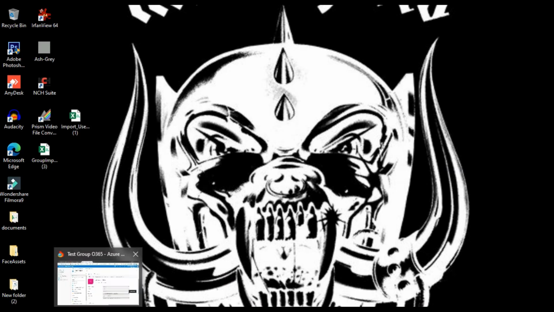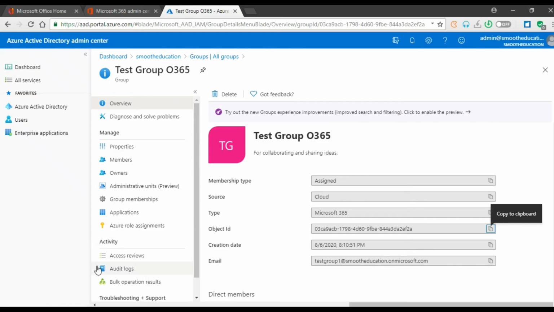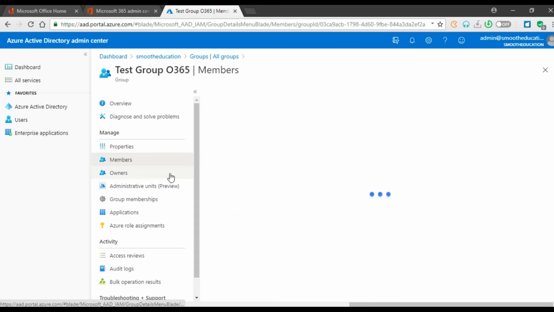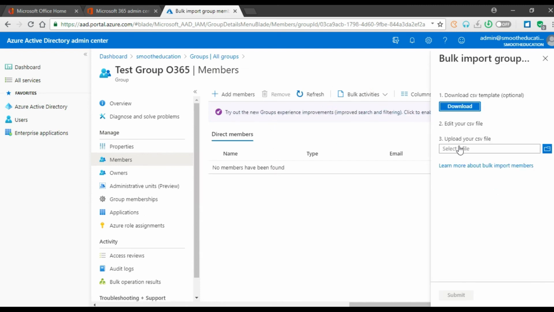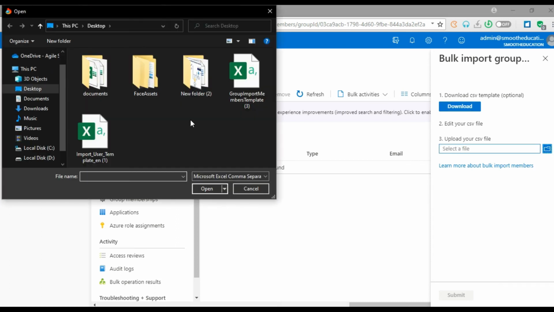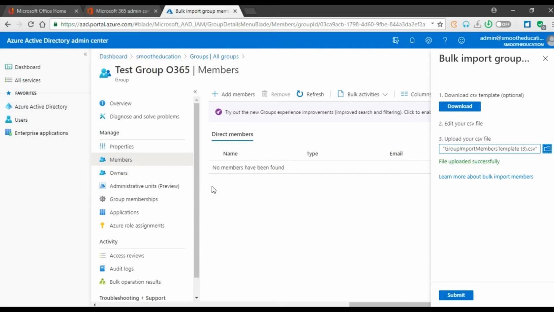Let us go to the admin Azure Active Directory. Go to the members, then bulk activities, import members. As you can see, we'll be uploading the CSV file that we just created. This one, and open it. As you can see, file uploaded successfully. So let us submit this.